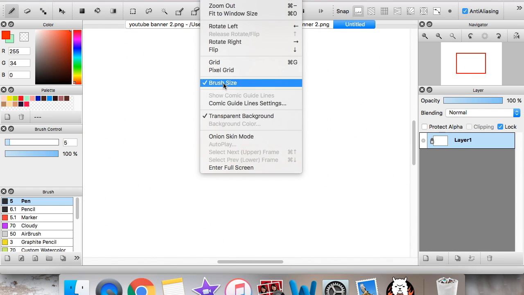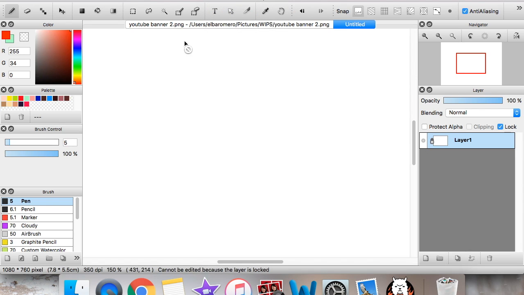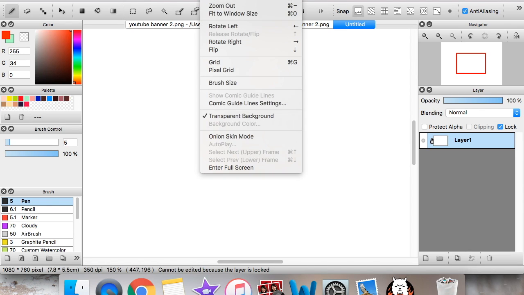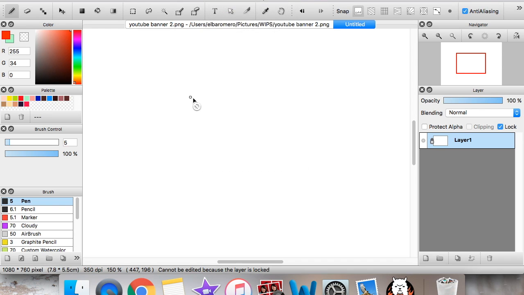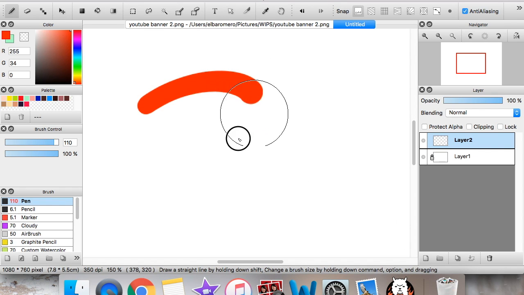Brush size, that is this thing, I think, right? Let me see. Oh, brush size, I'm sorry. Brush size is when, I don't know if you can see it when I'm recording, you see that circle that's showing up when I'm changing the size? It shows me what the size of the brush is going to be if I use it.